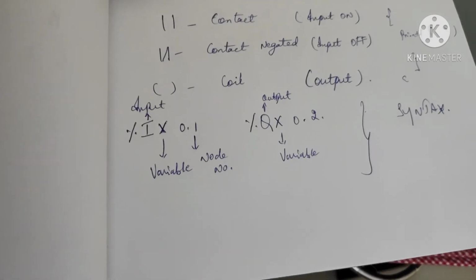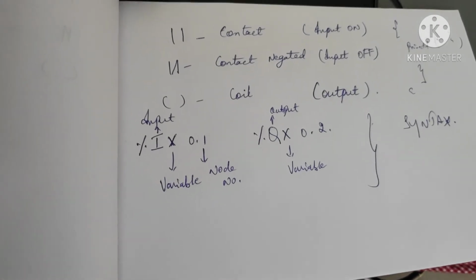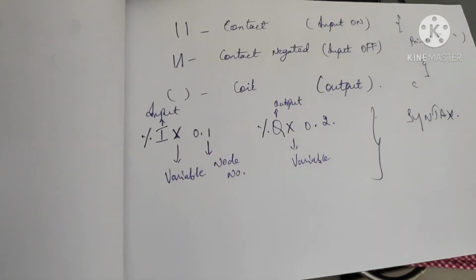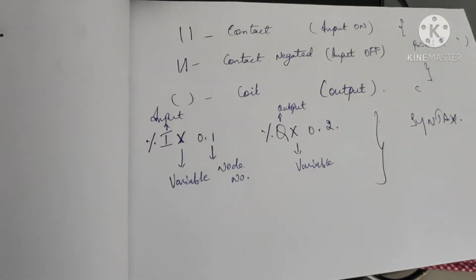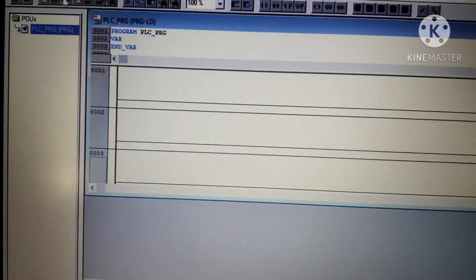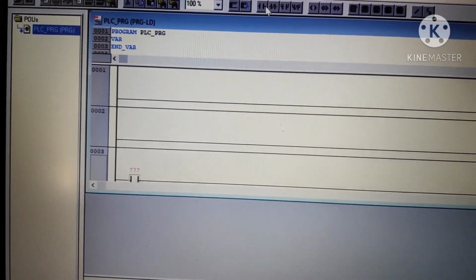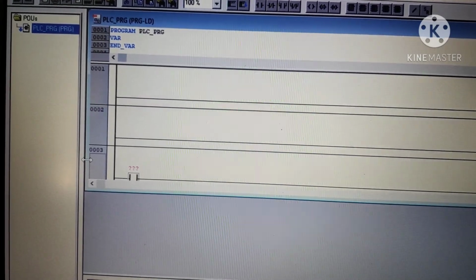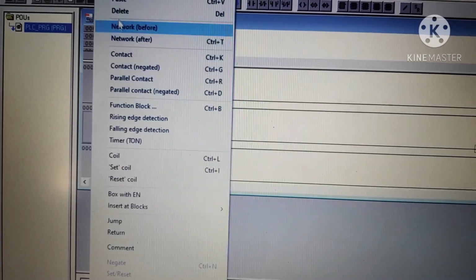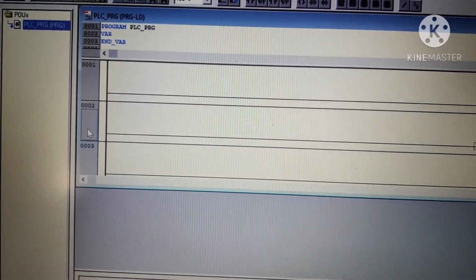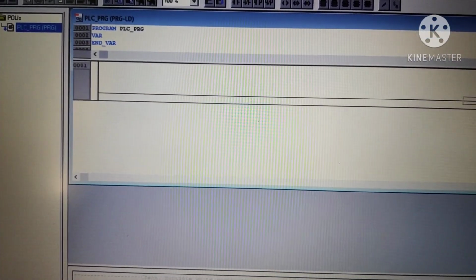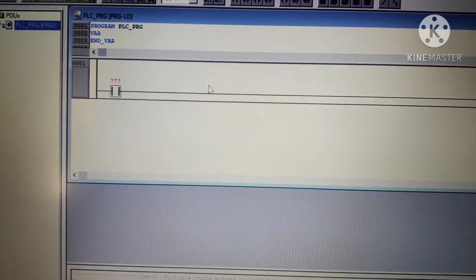Now this is the important thing you need to know. Contact open, negated, and this is the address. Now we'll see what is the next step. Programming. Okay, now let's see the programming. I'll take a basic program. Sorry, I'll delete this. It's only one ladder program, so let me delete this. Oh, it's not getting deleted. Okay. Now I want to switch on the light and switch off the light.